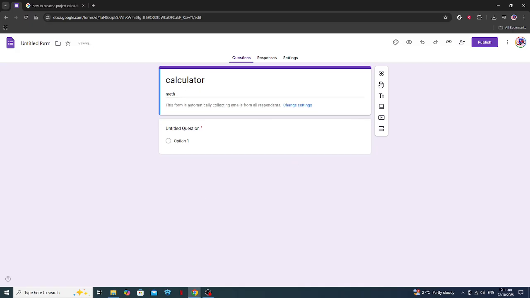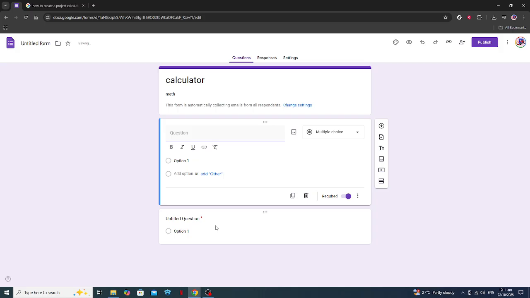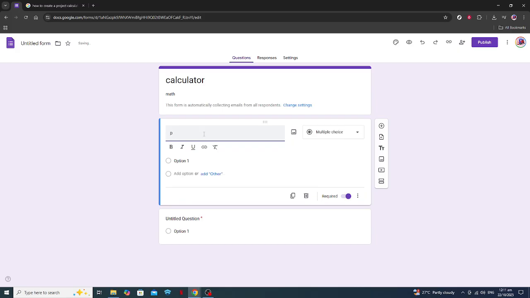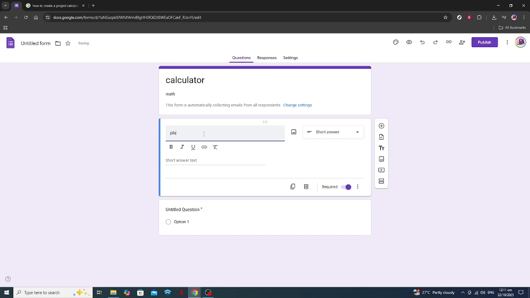Now, let's start adding questions. Click the plus icon to add a new question. You'll want to set the first question to gather basic project information. This could be the name of the project, the client, or the department responsible. For these, select the short answer question type and make such fields required to ensure you don't miss any key details. Continue adding questions that help break down the components of the calculation.